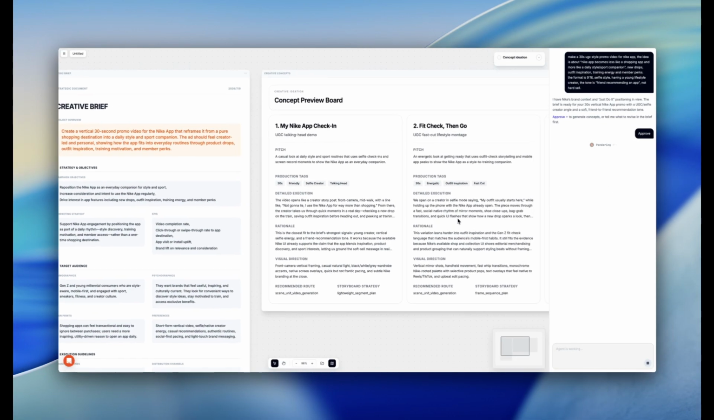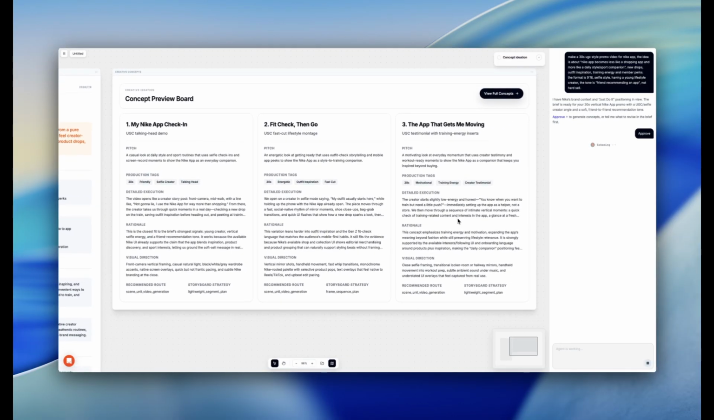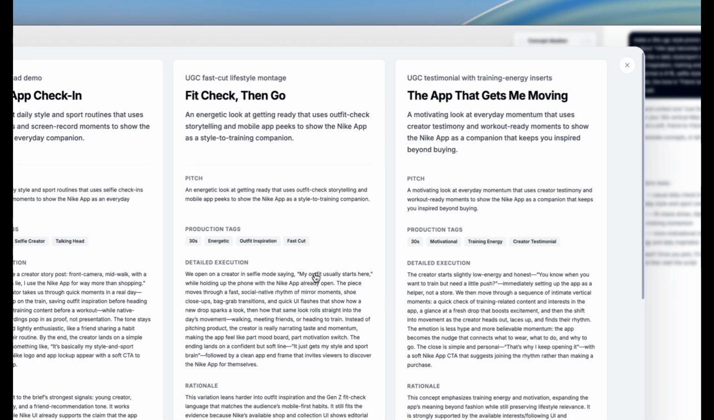For any video ad, nailing the creative concept is critical. The agent doesn't just generate a random idea. It really thinks through the brand, the audience, and the objective, pitching several different creative directions. For each concept, it provides a pitch, a visual style, execution details, and most importantly, a taxonomy profile.